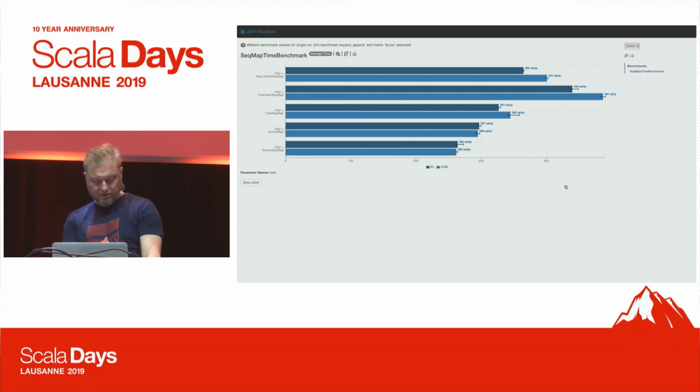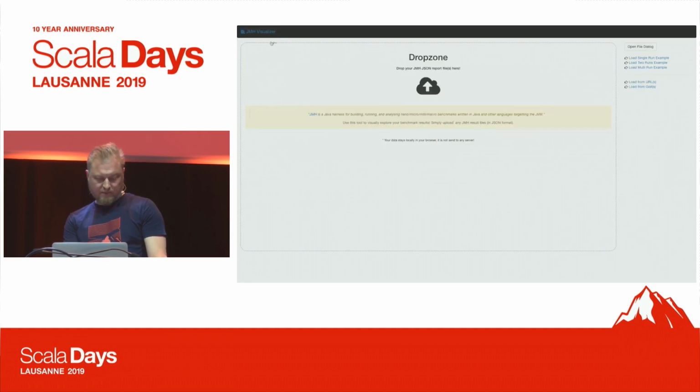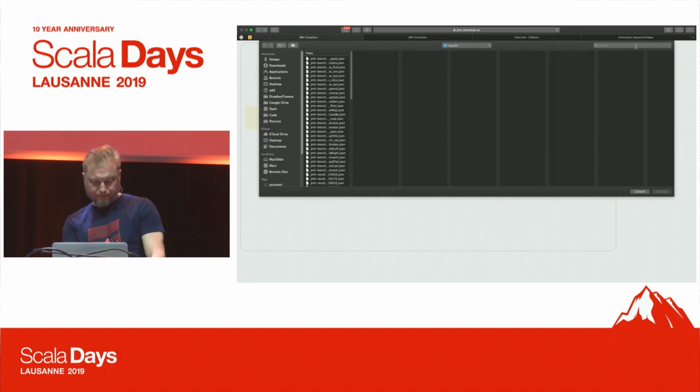But one interesting result here. Let me load it. Where they differ quite a bit. And this is also the reason that tree-seek map is included at all, I think, in 213. Let's find.